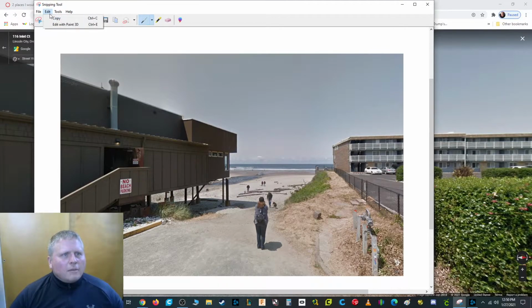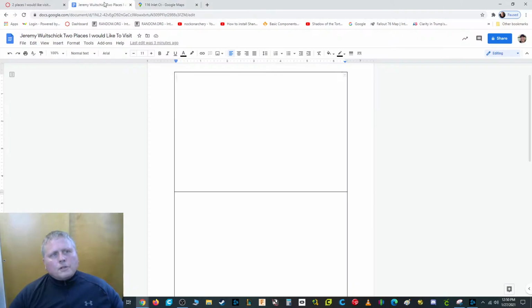You see what I did? I went to the edit menu. Now on the snipping tool, now it's got this picture I wanted. I go to edit and copy. Control C. You know, Control C is something you should learn for all programs.